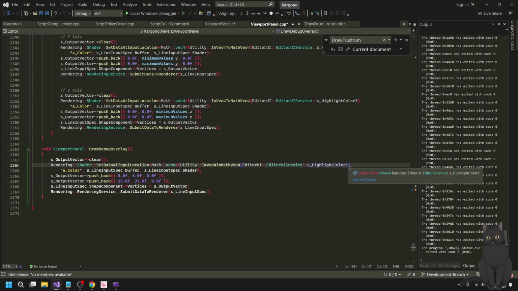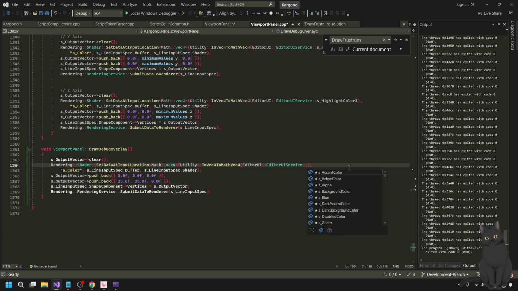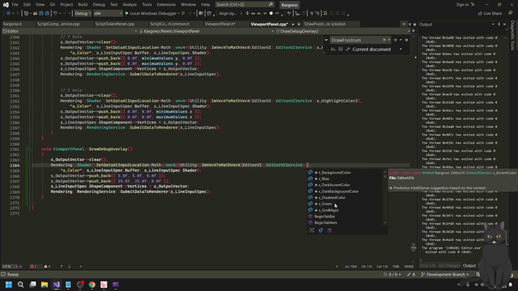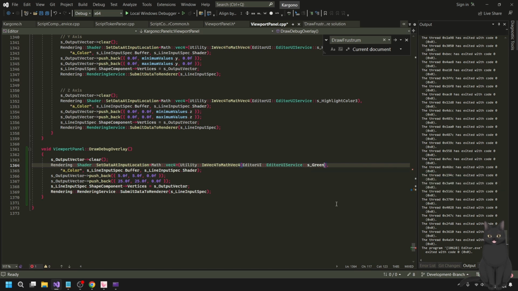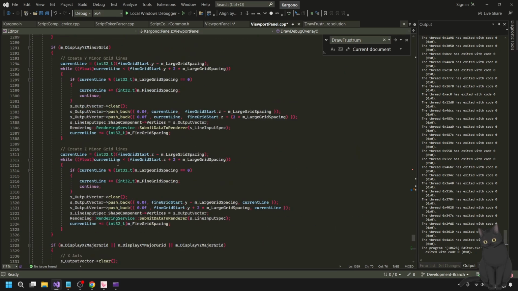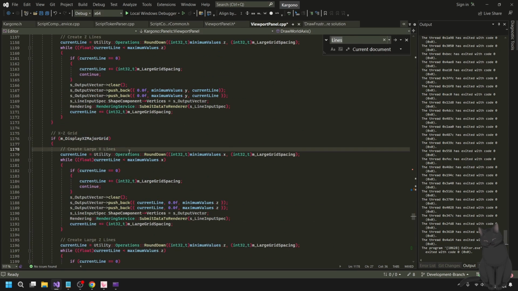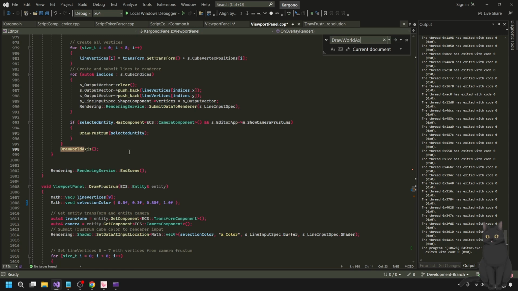And this is S highlight color 1. Let me see what color I want to add to this. Let's see, S blue, S green. I guess I'll just go with S color blue. They're yellow. I guess green's the closest one. You get to yellow here. Okay, I'll go with green, and then we're going to push this, and then just push to the renderer. And then we just need to call this. So let me go up to wherever we call draw world axis.